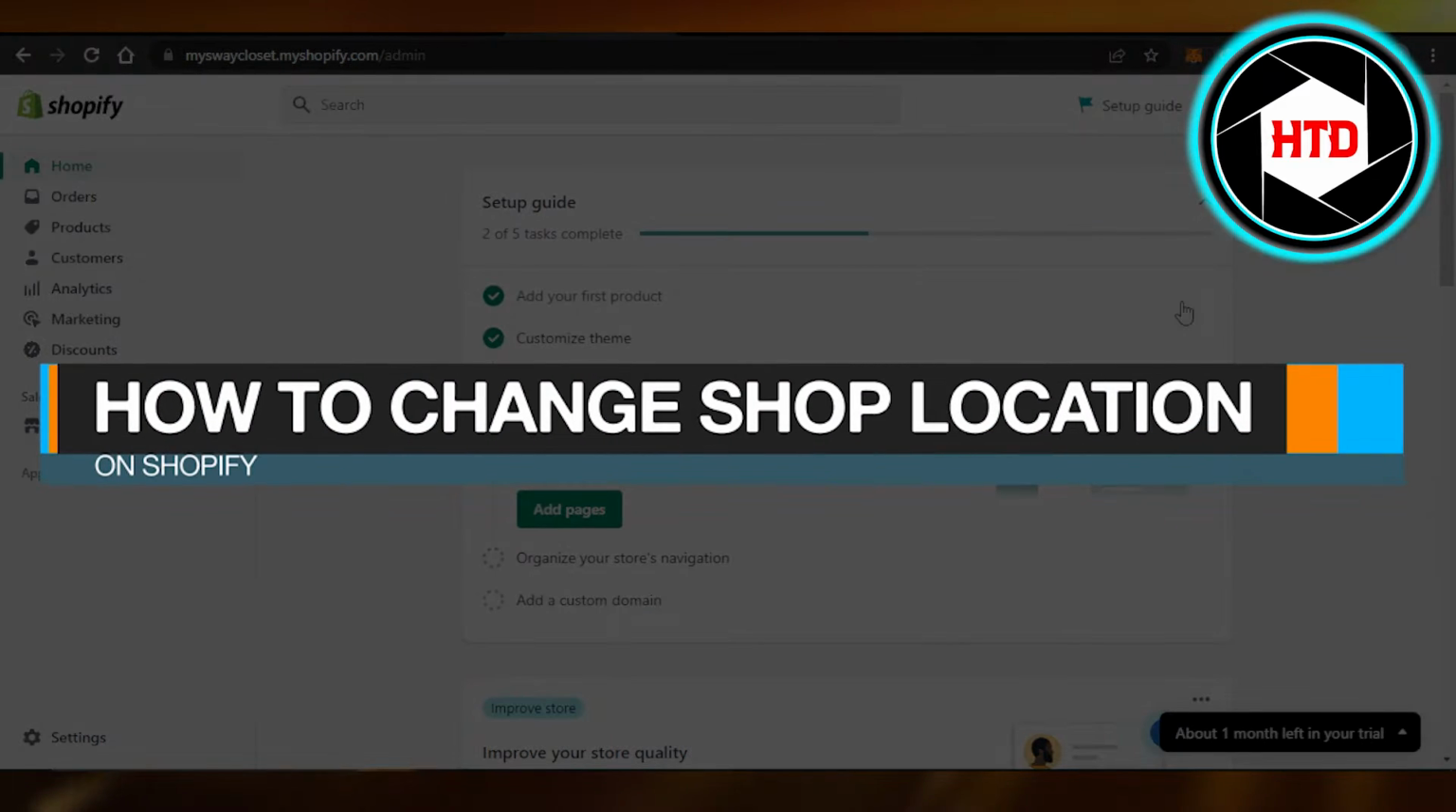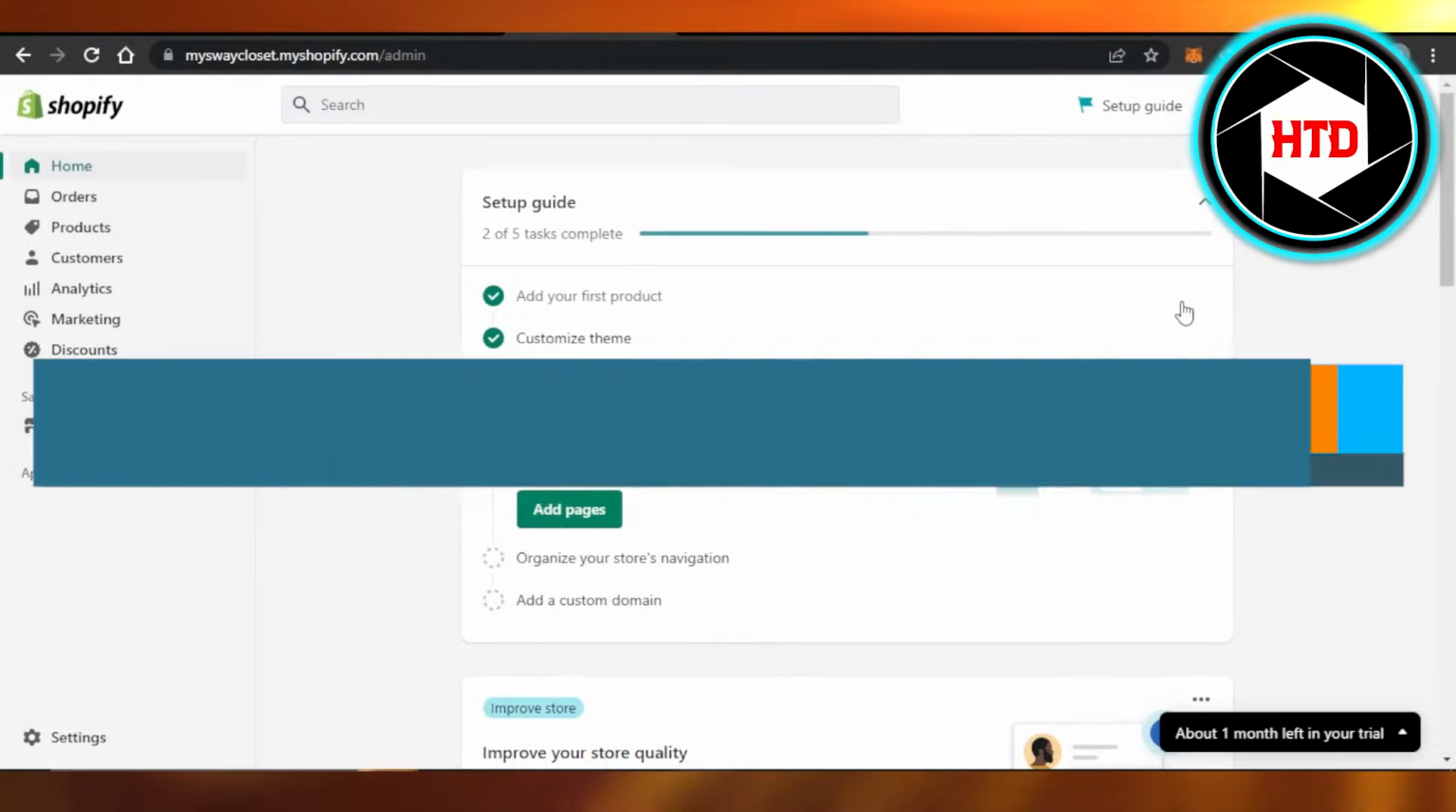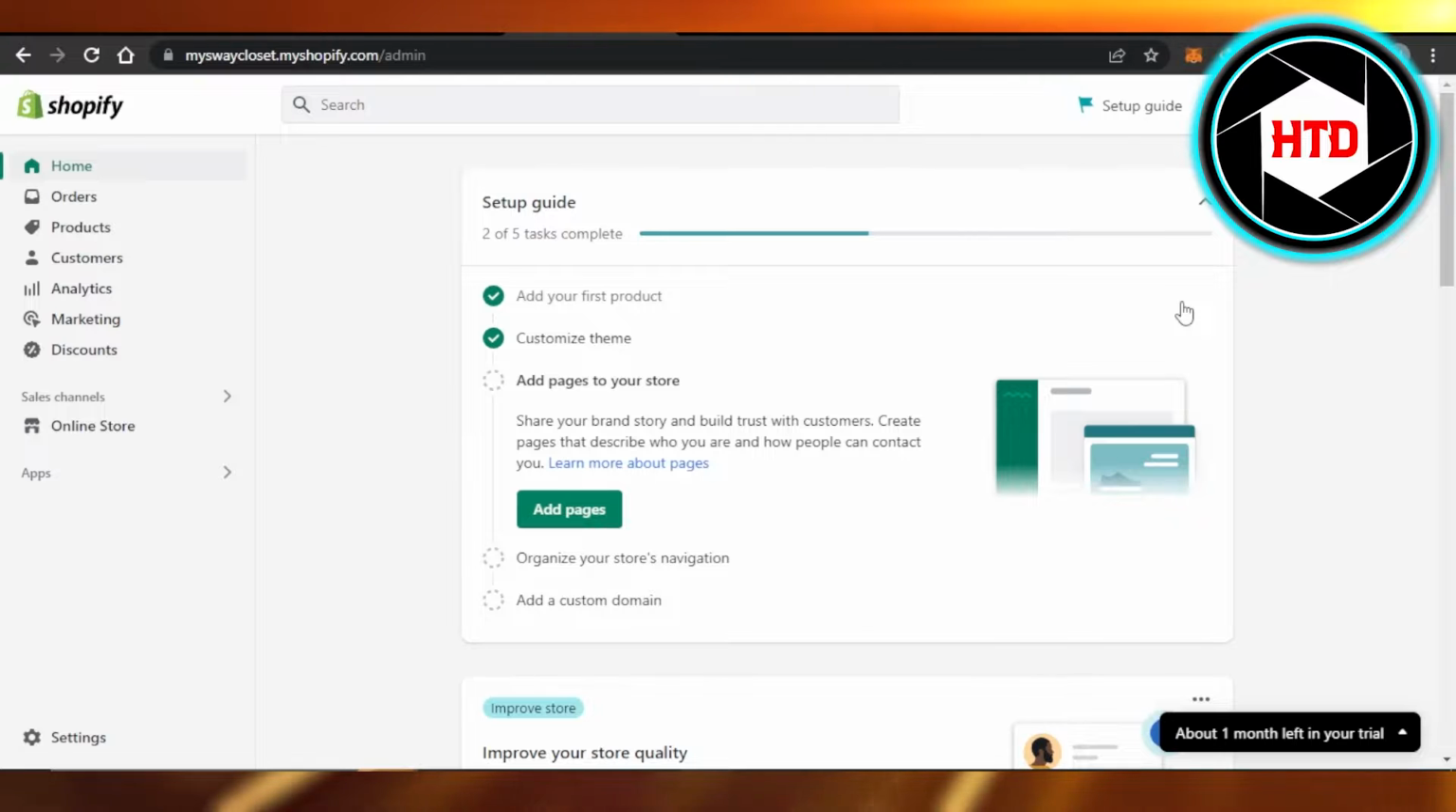How to change shop location on Shopify. Hi guys, welcome back. Today I'm giving you a tutorial on how to change shop location on Shopify.